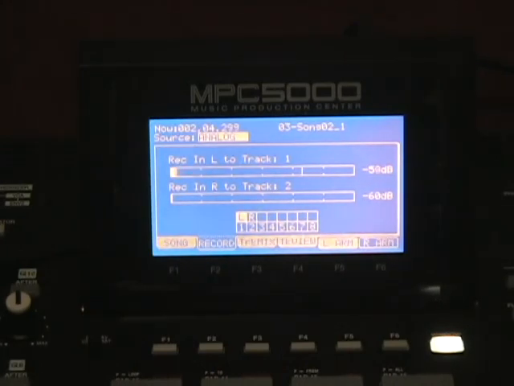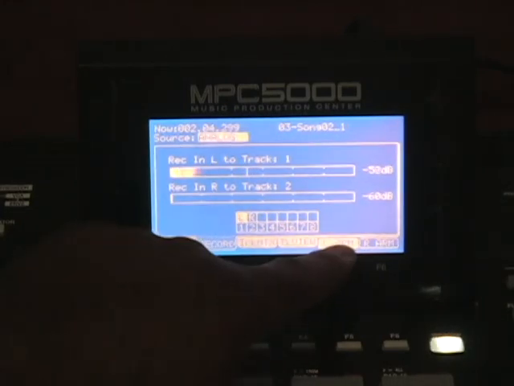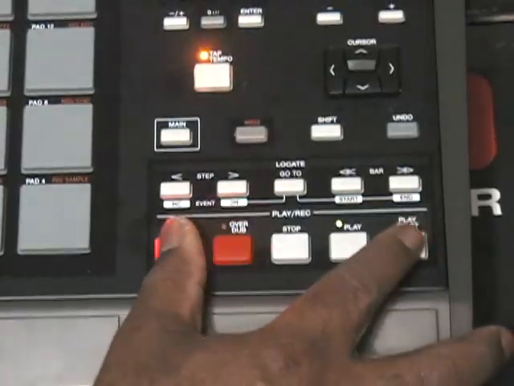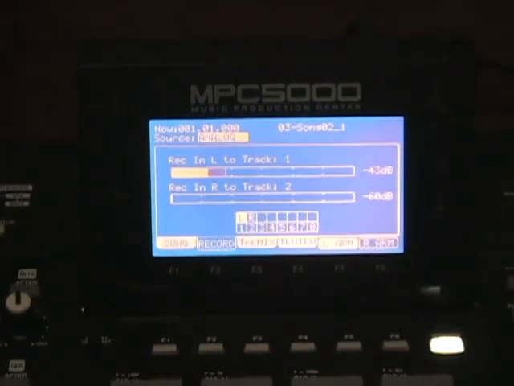Okay, we got a bass guitar plugged in. This is pretty cool. Now, I've got my track armed. See right there, it's armed. Now, I'll press record and play start, and we'll start recording.